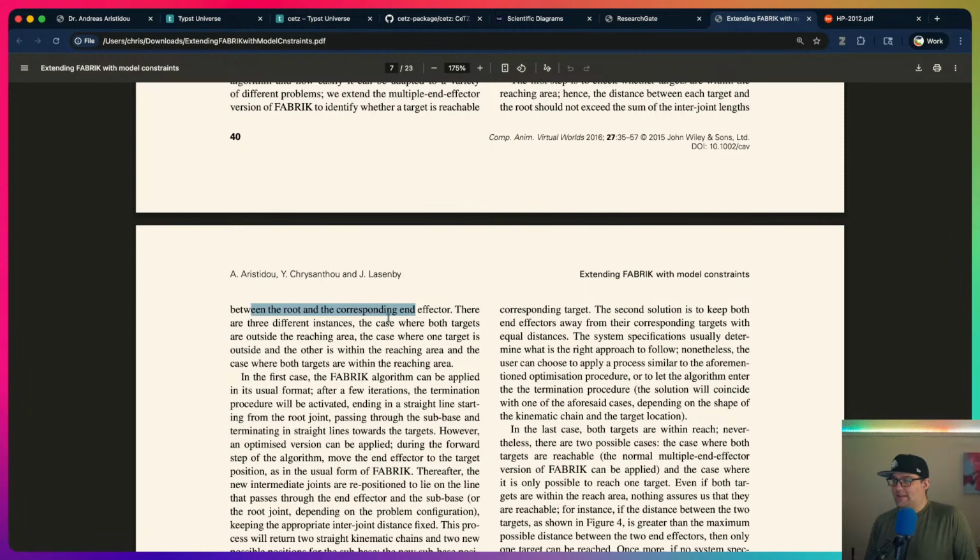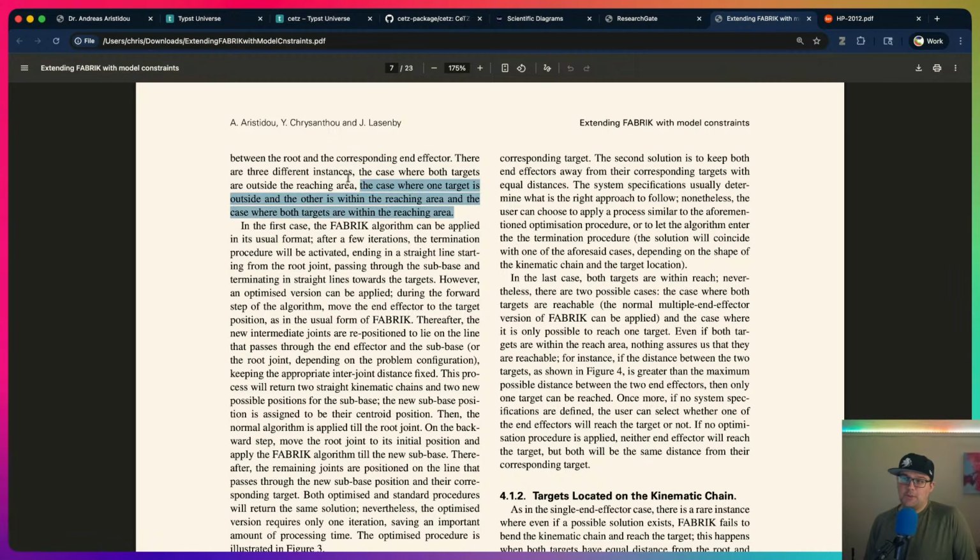There are 3 different instances: both targets are outside, one target is out and another is in, and both are in. We're just talking about 2 end effectors here in the multiple end effector case. So it's becoming increasingly obvious that we have to do the multiple end effector solution to be able to apply this paper. Maybe we could simplify it and apply it to a single end effector, but they're sure mentioning multiple a lot.